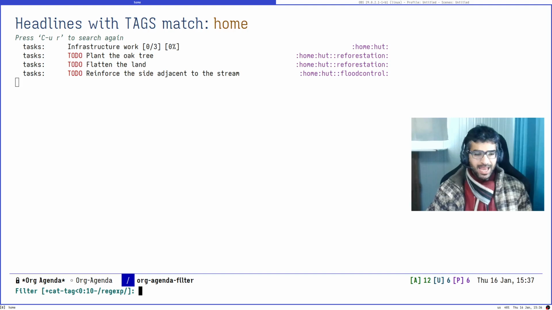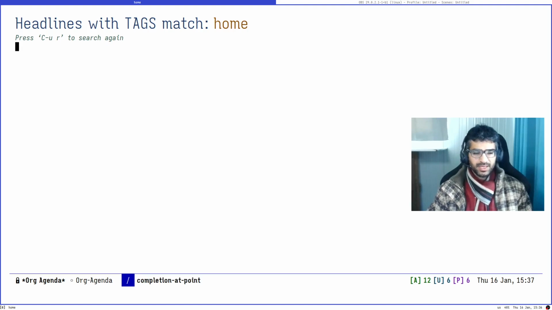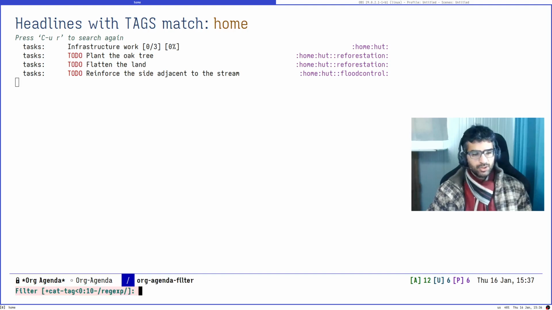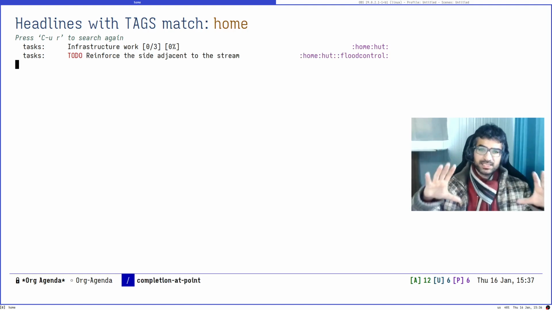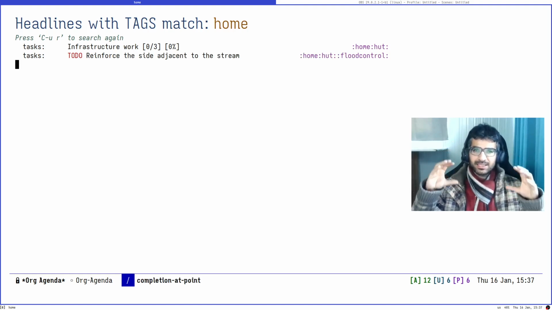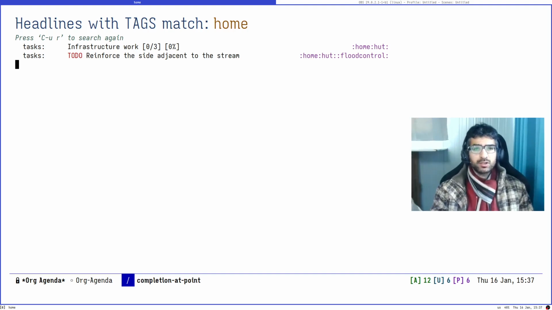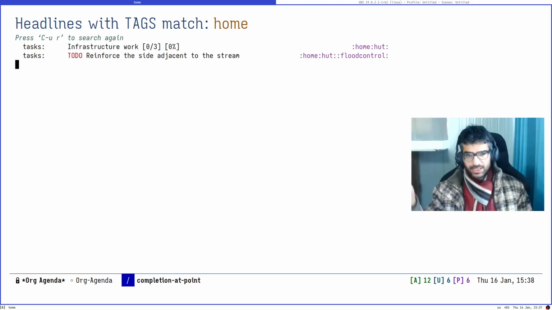So let's say I want to do minus the hat. So okay, sorry, that was a bad example because minus the hat means minus everything. So let's do minus the reforestation. Reforestation. Why didn't it find it? So we do that, and now we see only the tasks that are matching our criteria, namely the tasks which are tagged as home and which do not include reforestation.